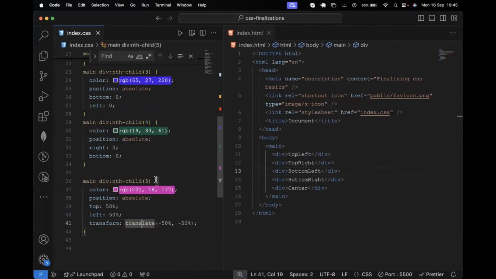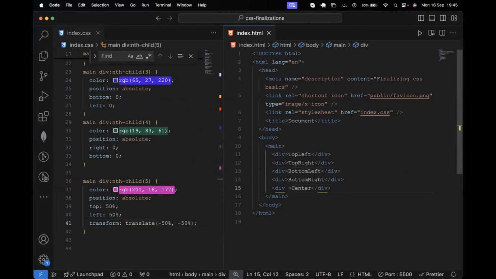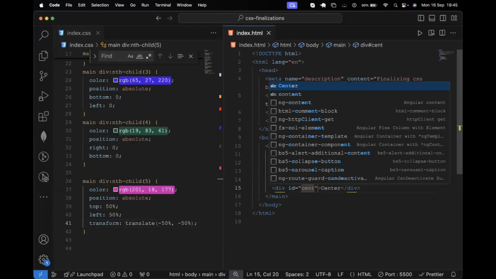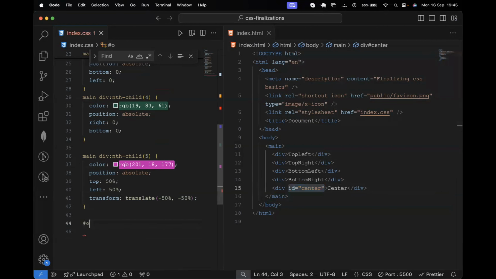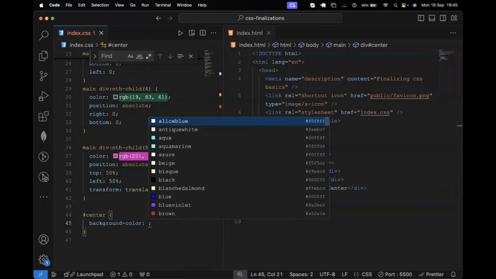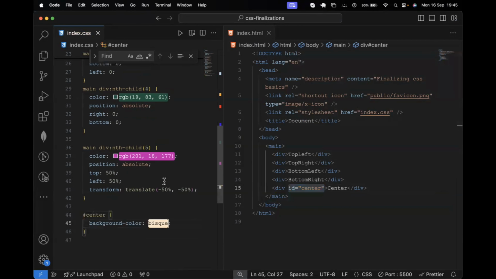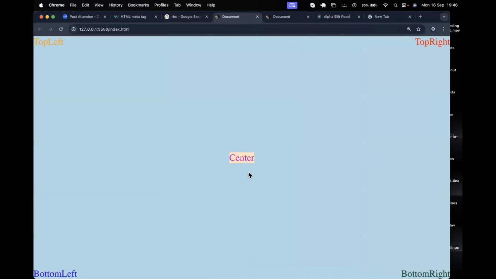So let me give this one a background. Let me give this one an ID of center like this. I'm using an ID because I want to show you that you can use IDs, but I can as well do it up there. So let me give it the background color of this one. Can you see this? This one has a height and a width. You see? So there are some shifts that come in when we are doing the absolute things.